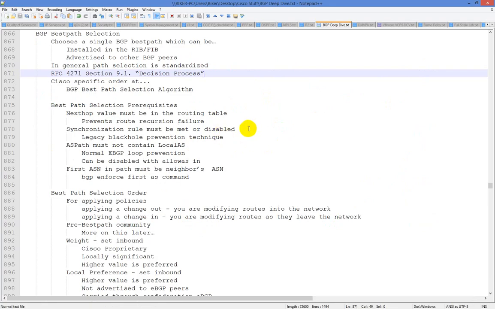Then we have the synchronization rule must be met or disabled. So this prevents legacy black hole issues that might come into place. Now, synchronization, I don't know if you're going to need to know this, and let me look that up real quick so that I give you the correct definition.